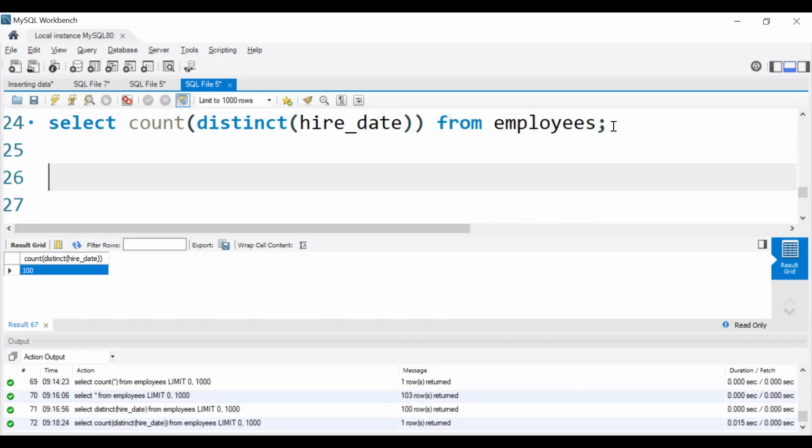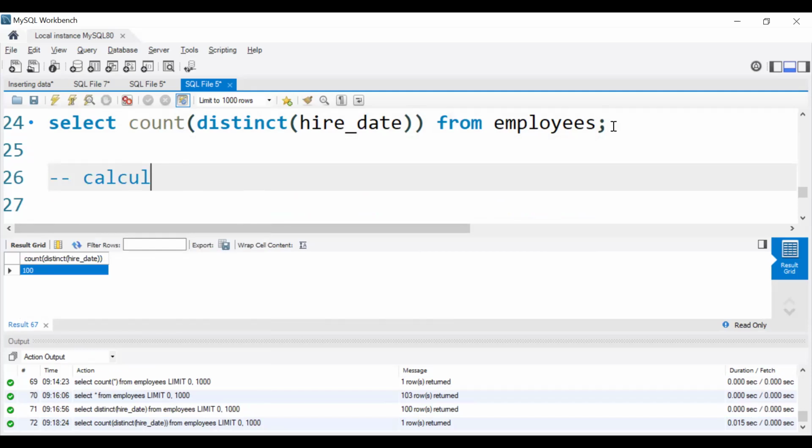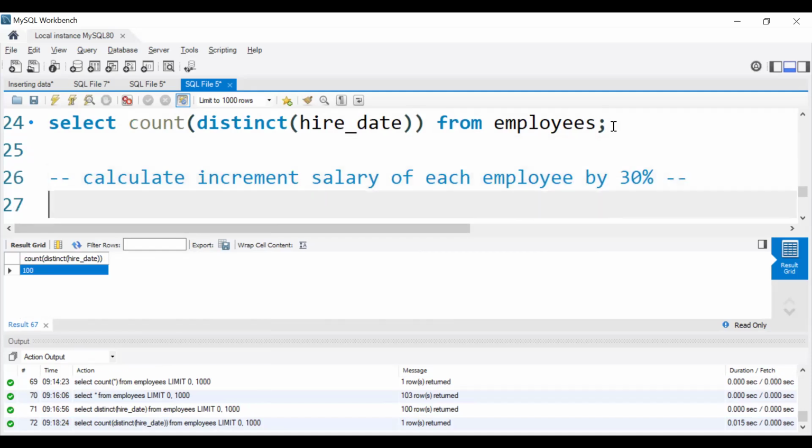Okay. Now, let's solve one more question. I'm giving another question: calculate the increment salary of each employee by 30%. How to calculate the increment salary of each employee by 30%? Now, how to do that?